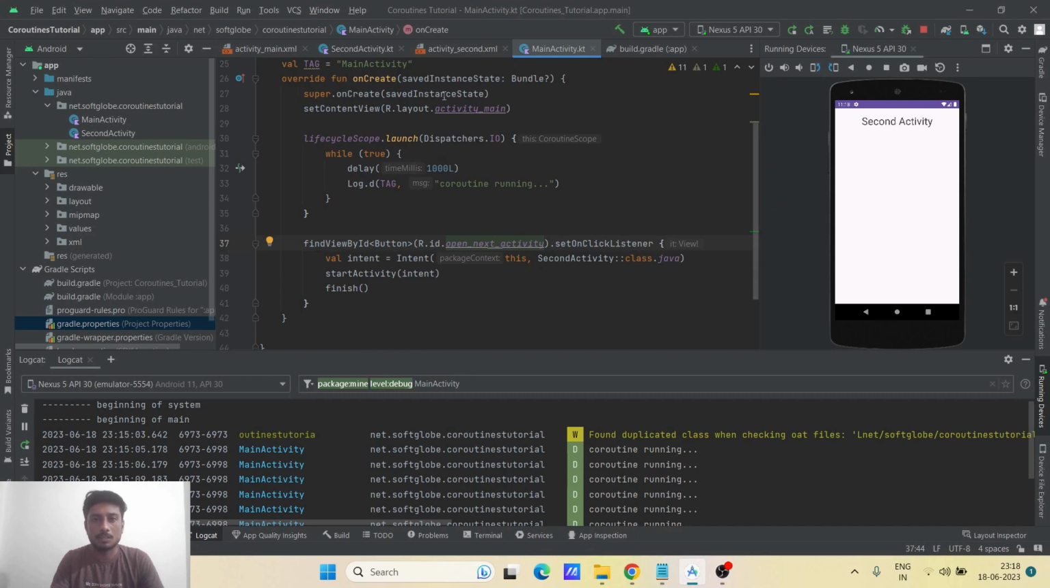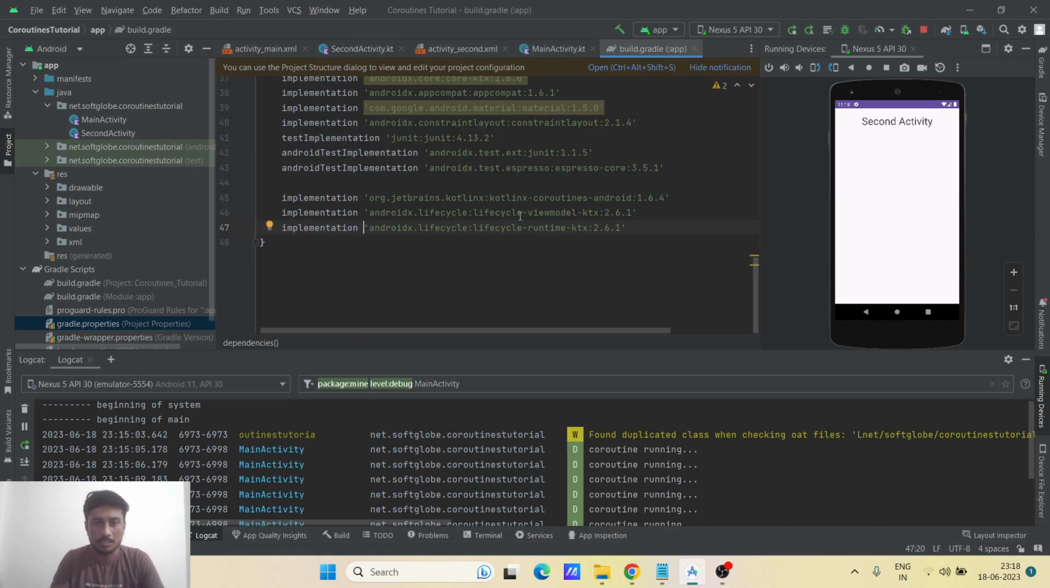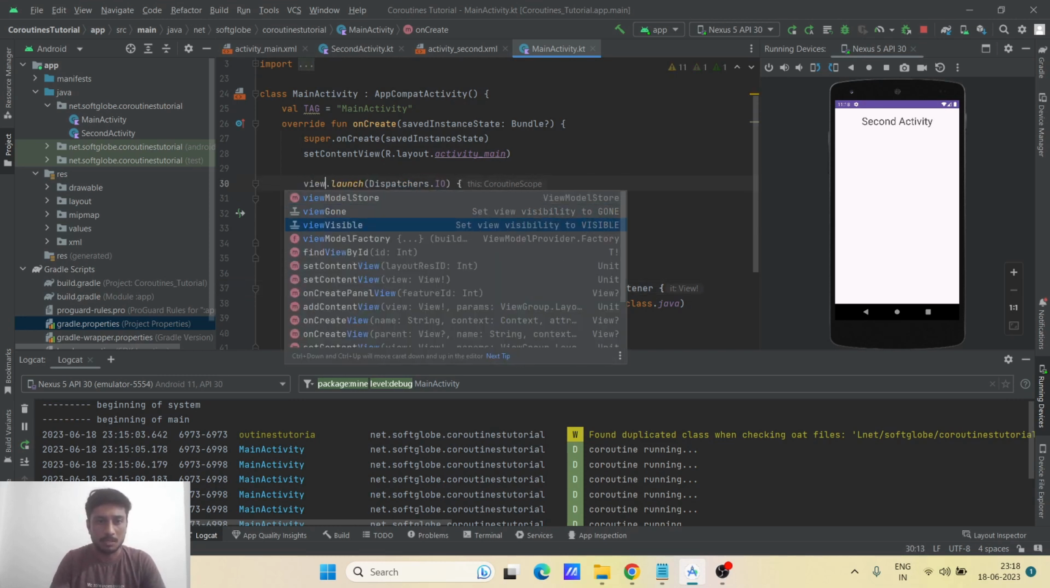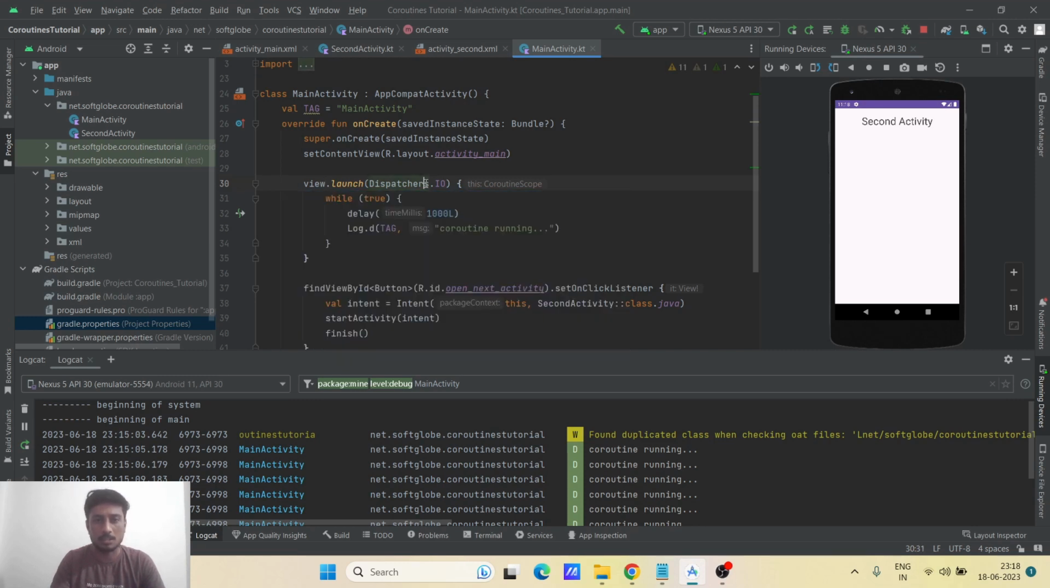Also, we have introduced one dependency earlier, the view model KTX. That dependency is for view model scope. Like this lifecycle scope, we also get view model scope, but we'll not get it here, we'll get it in the view model. It is very similar to this one. It will tie to that specific view model and exist as long as the view model exists. I am not able to create a separate view model here and show all the steps, but it is completely the same. It has a specific purpose, made specifically for the view model.